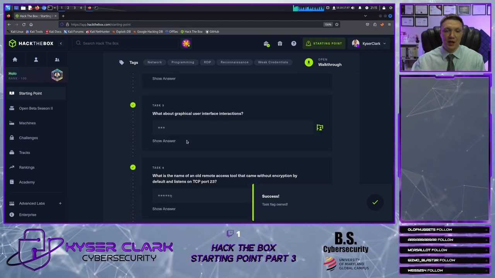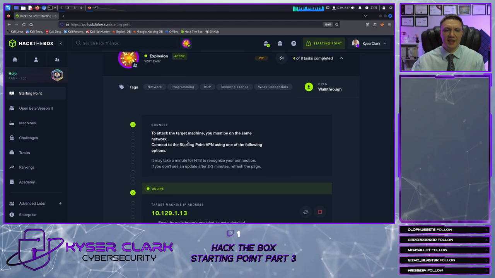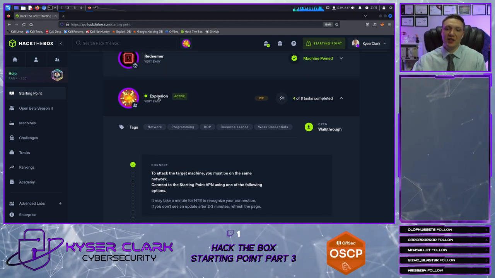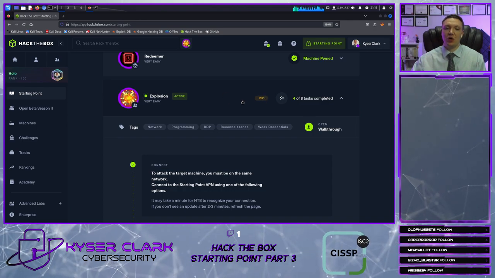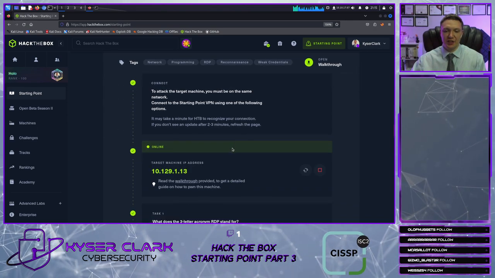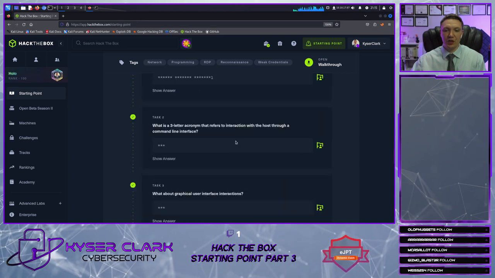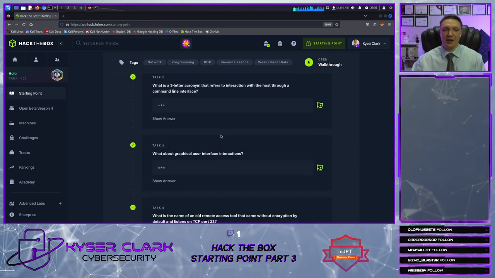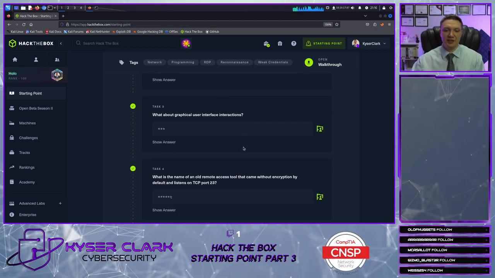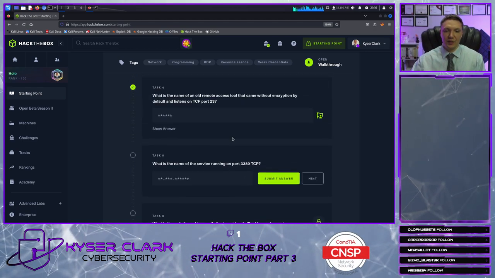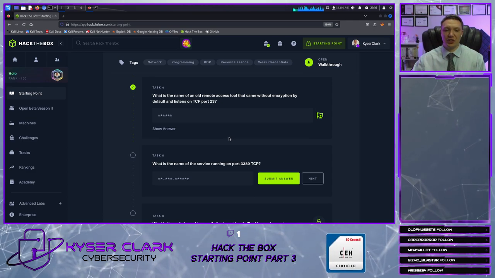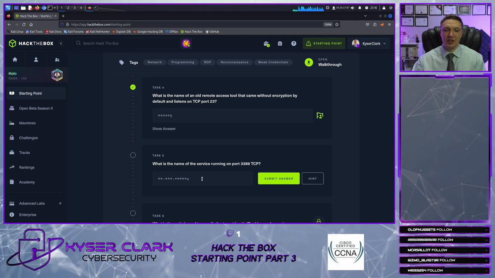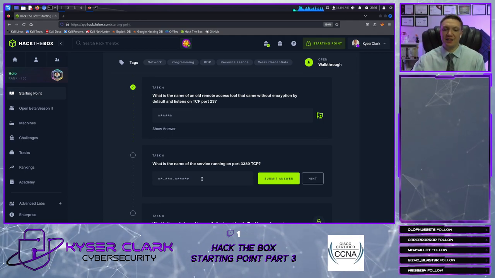I forgot to mention that Explosion is actually the first Starting Point machine in the series that requires VIP access. So this is not a free machine. If you don't have VIP access, you need to pay for a HackTheBox subscription to access this. The first four machines were free for everybody, but starting with Explosion, you need to pay for VIP access on HackTheBox.